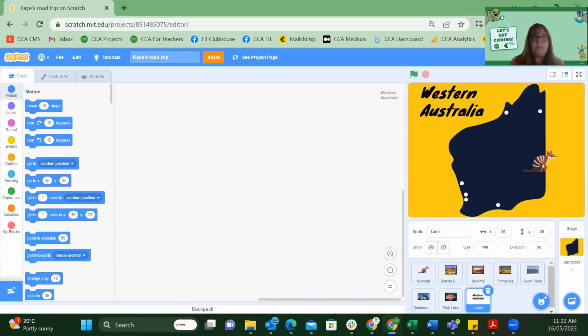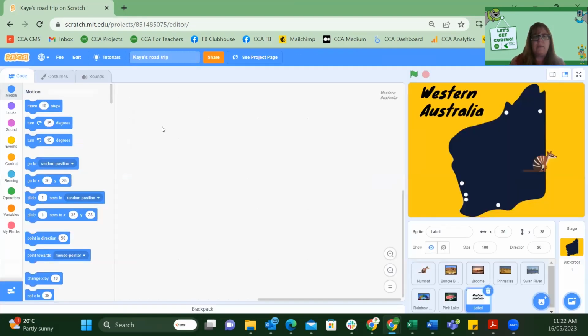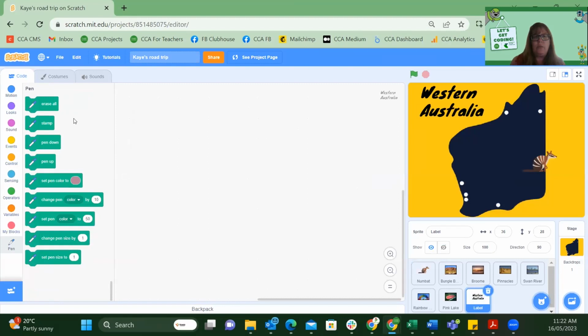Let's begin. The first thing we need to do is to import the pen extension tool. So I'm going to click down the bottom left here and click on the pen extension. That's going to bring in a new bunch of coding blocks that we're going to use, because as our Numbat moves around on the road trip, it's actually going to draw the path that it's taking along the way.